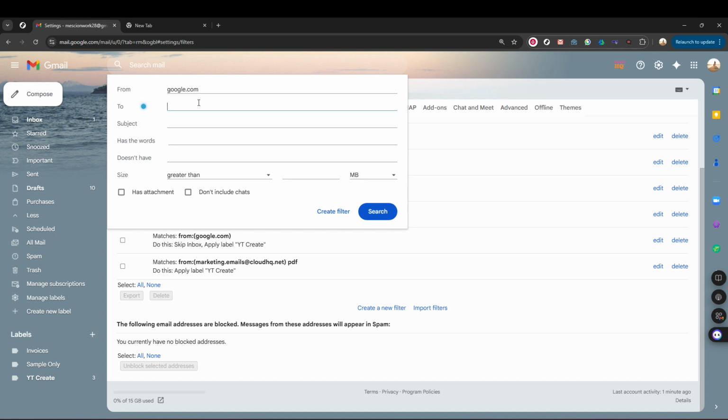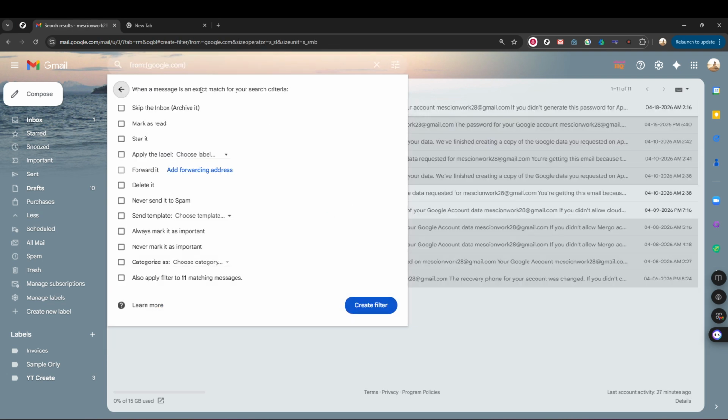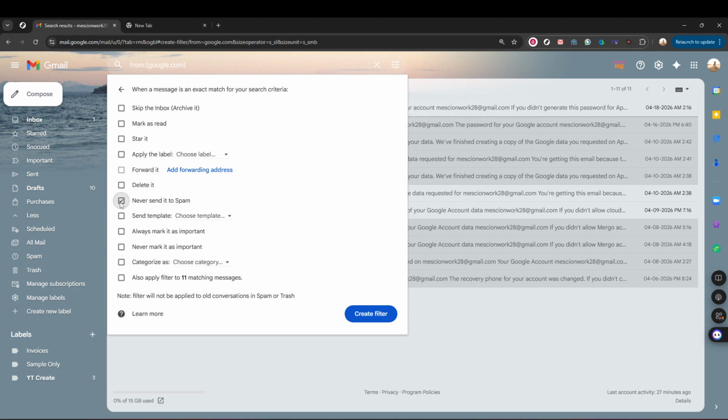Click Create Filter to move to the Actions screen. Here's the most important part. Check the box that says Never send it to spam. With this selected, Gmail will keep messages from that sender in your inbox rather than flagging or hiding them.